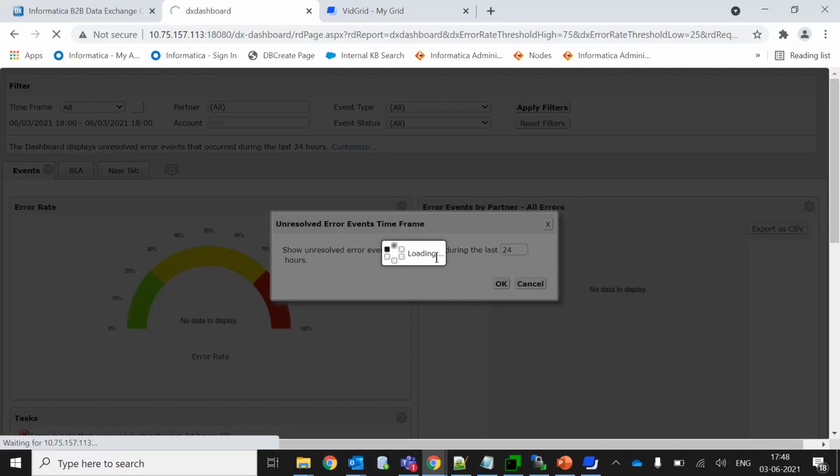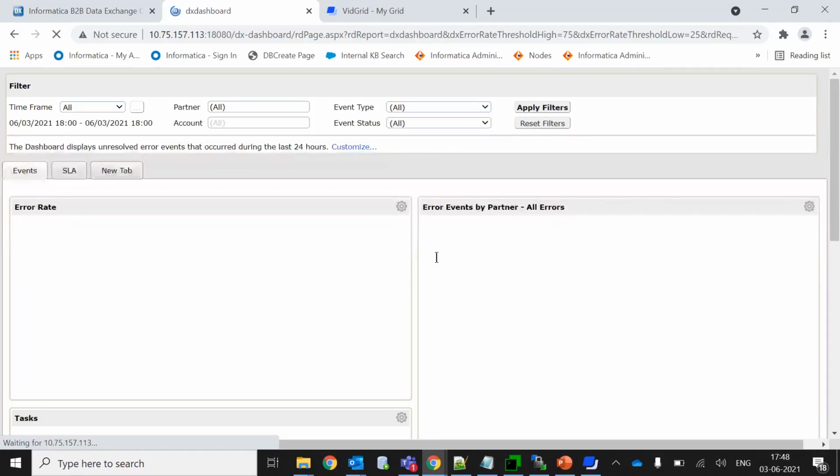Every time you place a request, it will go and check the operational data store and find out the relevant information. And when coming from the server to the client, it may take some time. It also depends upon your network latency and various other factors. Okay, it's now been loaded.